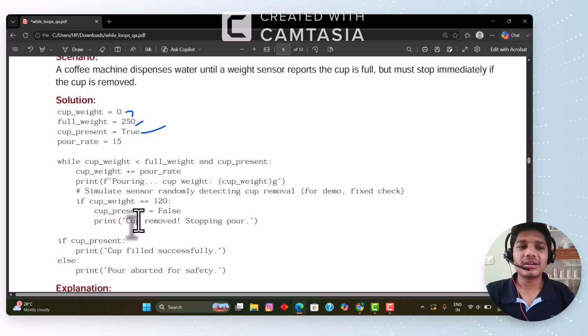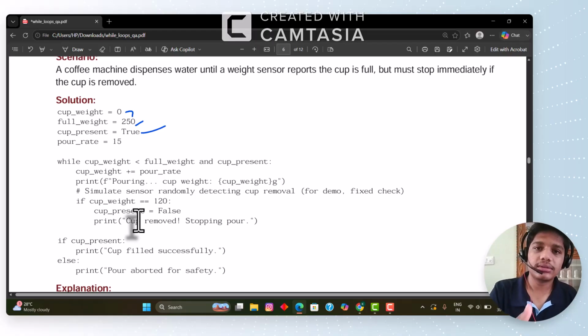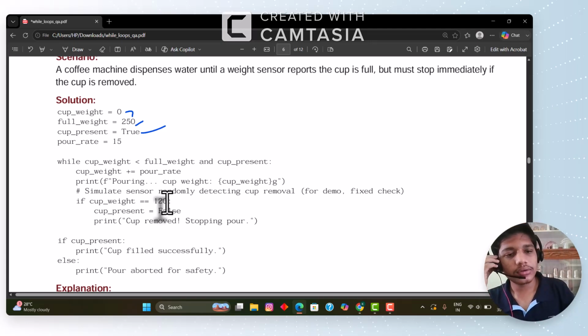Like you can see, if there is a cup whose maximum was 250, you can't drink the full 250 at once, right? So you will fill half of the cup or 60%, 70% of the cup with coffee and then you can go there and drink. You have to do it like that. For the fixed check he used 120. If you want, you can take nearly 80% of the cup.